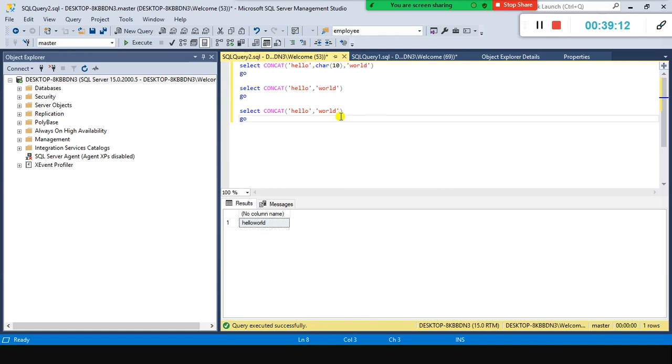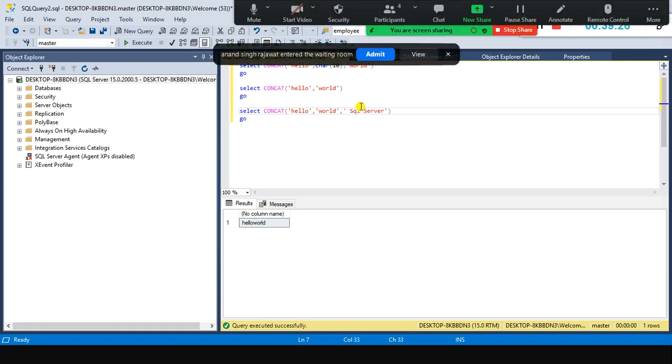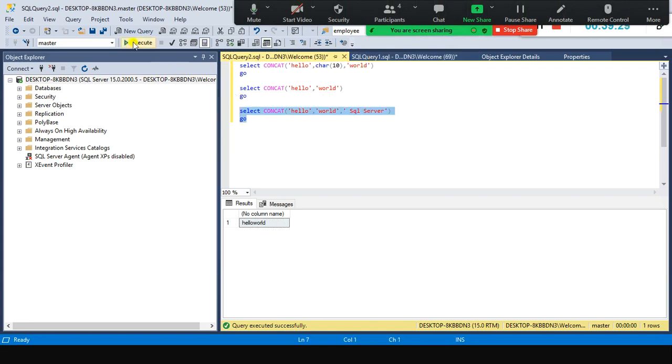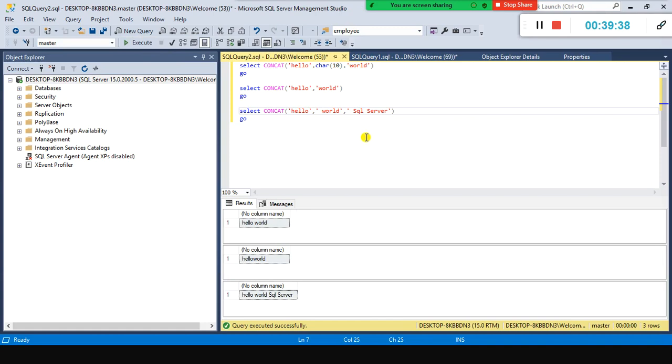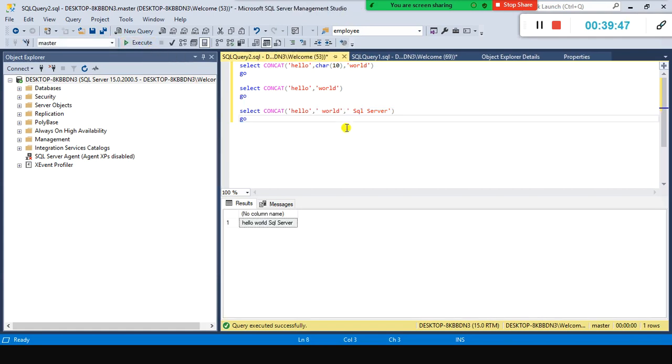So here what I do is I just specify like this and click execute. So hello world. You need to leave space here also, so that these strings got concatenated. So with the concat function, you can concatenate more than two strings like this.